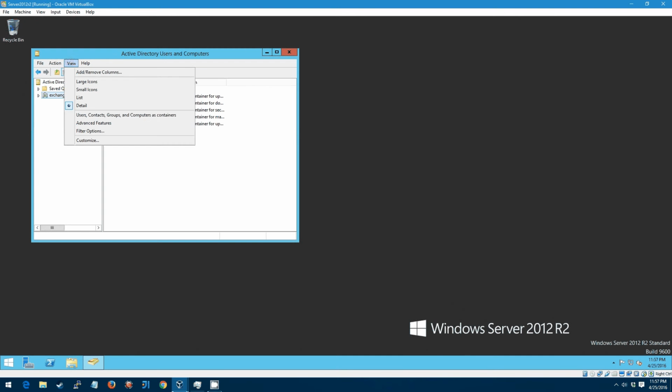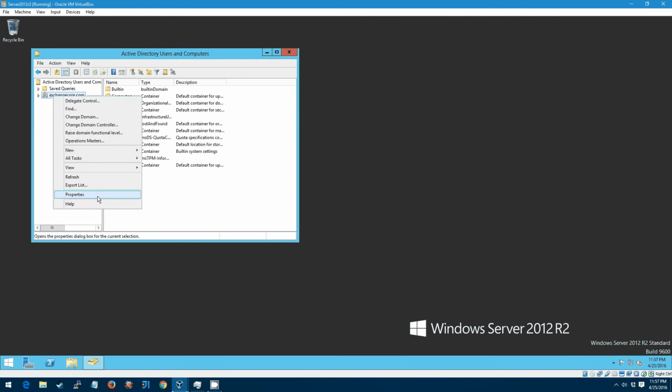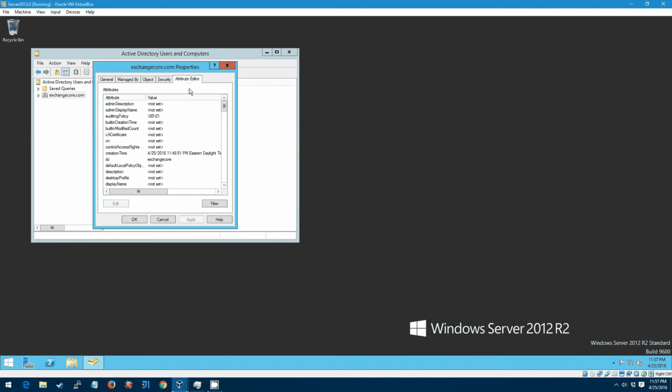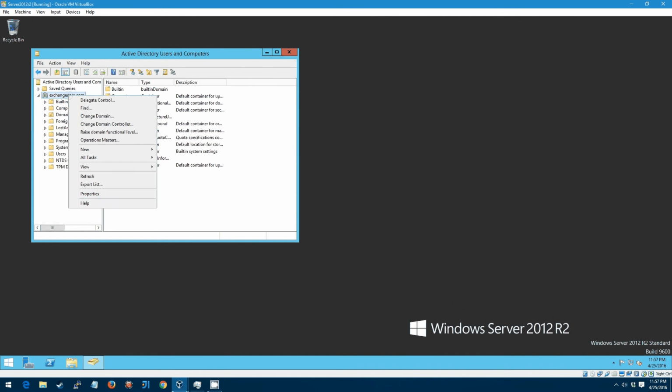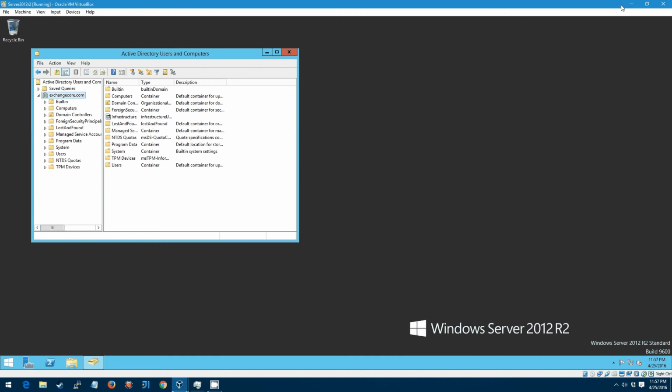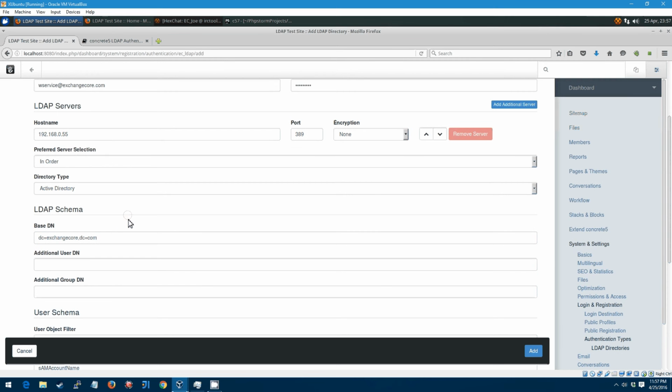And if you go into the View menu and select Advanced Features, and then go into the properties to the Attribute Editor, you're going to find that distinguished name. And keep in mind this is a base DN. So if I select this, anything within here that matches my filter criteria is considered to be fair game. That's actually what I want in this situation. So I'm just going to go ahead and put that in manually here.